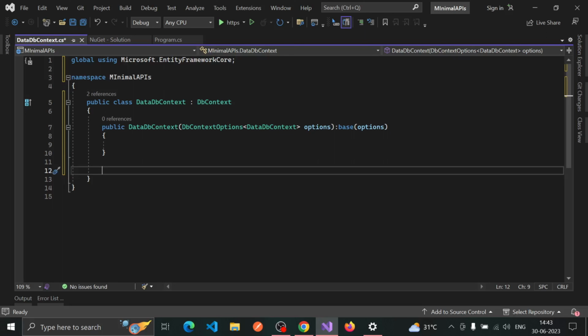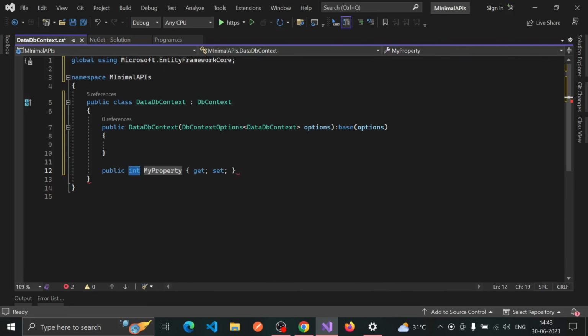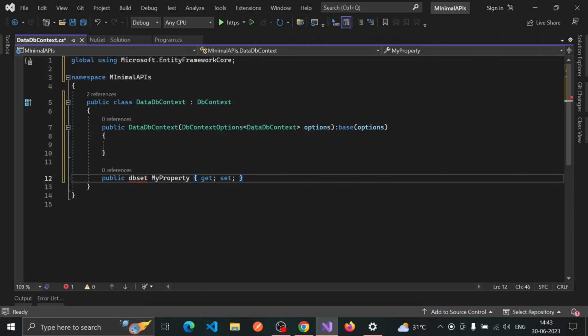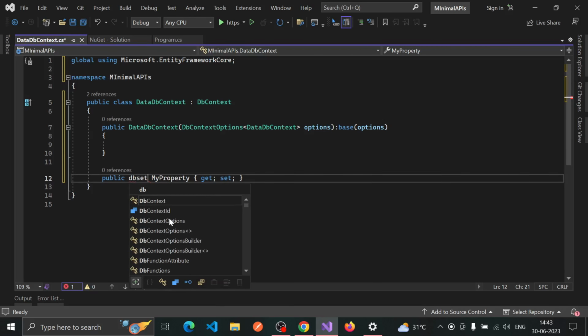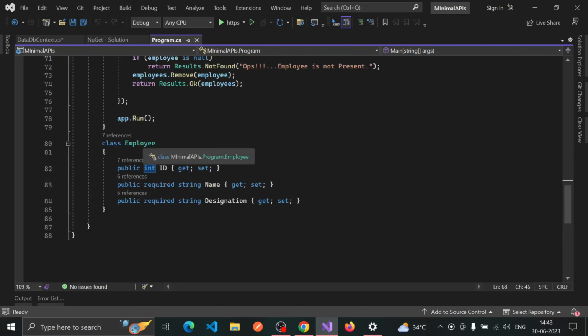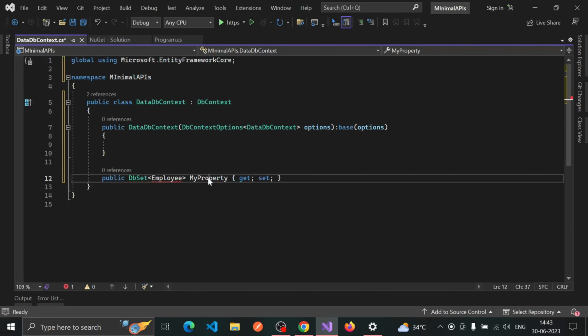Now below, I have to add one property. I will type prop and double tab. It will create a property. The type of the property would be db set, and db set is of type, where is my program.cs? This is the property class. So I'll copy the name and put it here. And my variable name would be employee, the same name.